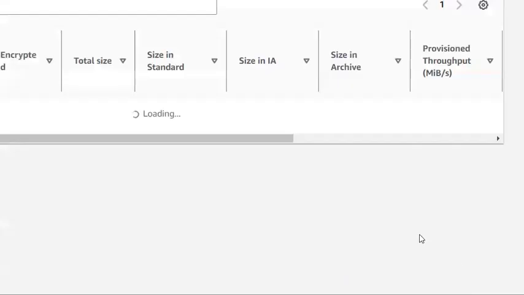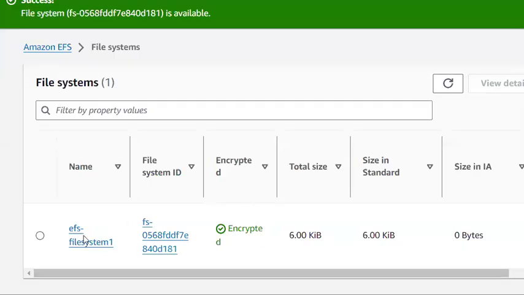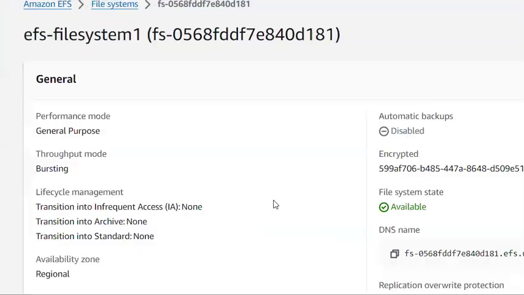Now I'm just clicking on create. I'll add that 1C availability zone after creating this. So that's why I'm creating this. You can see we successfully created this file system. Now I'm opening this file system.